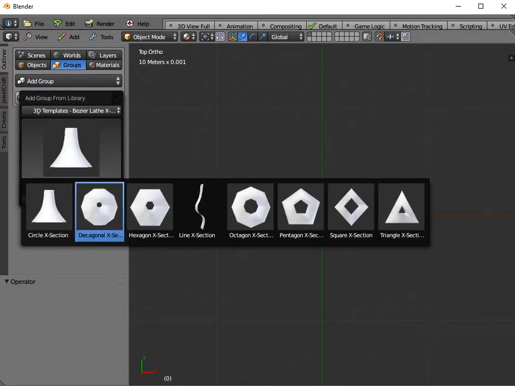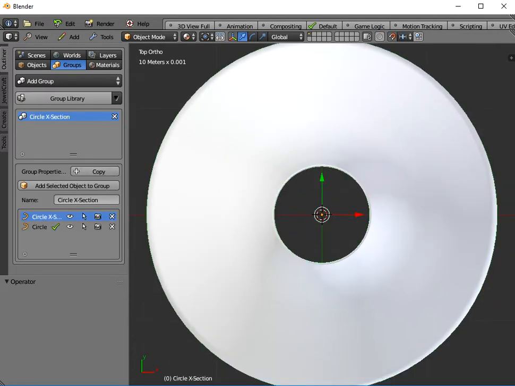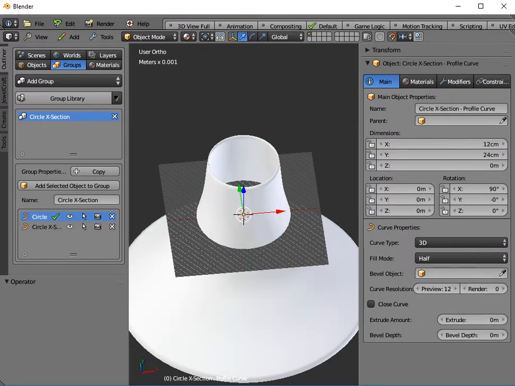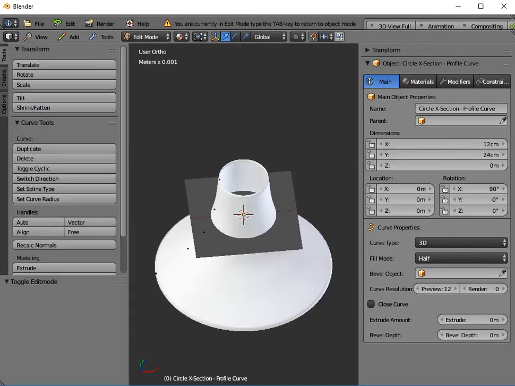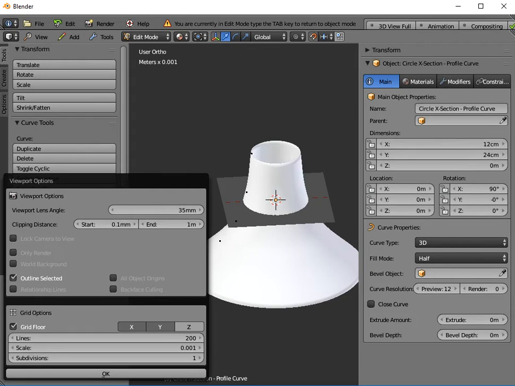these are some basic Bezier type lathing functions that we can use, and I'm going to create a circular one here. What I've got is essentially two objects on the screen at the moment. There's a profile curve, and if I go into edit mode, you can see that on the left hand side there. I'll just switch off the grid floor again.